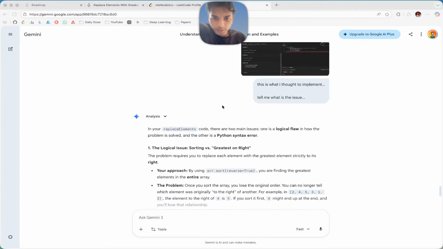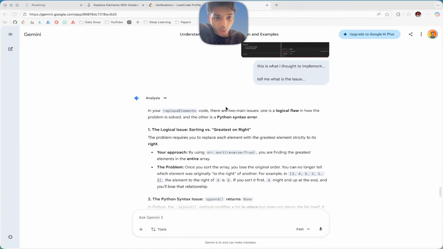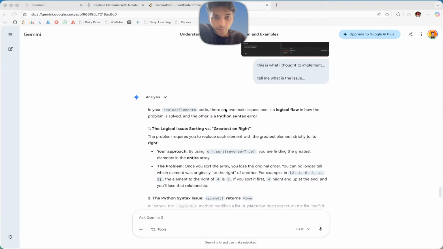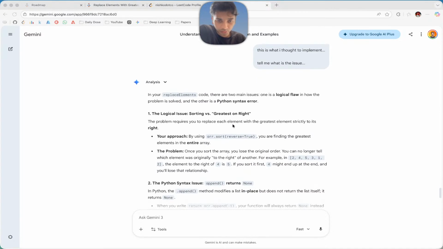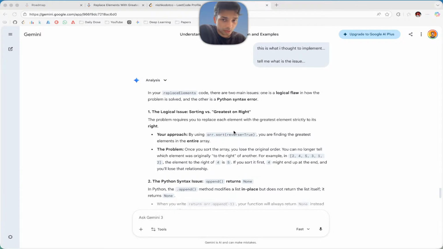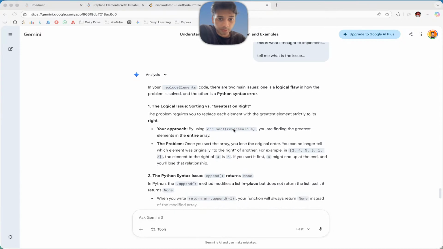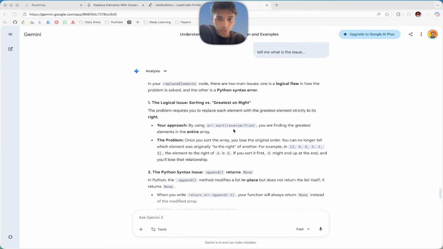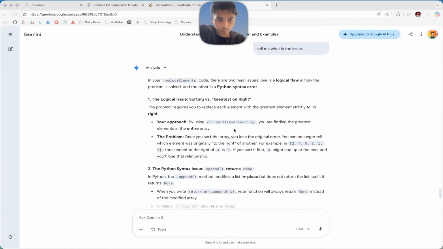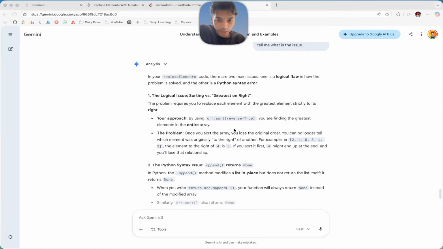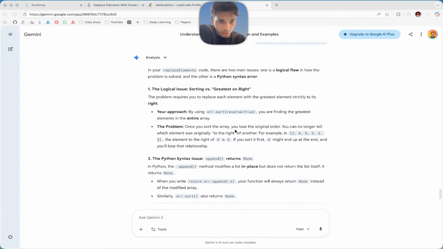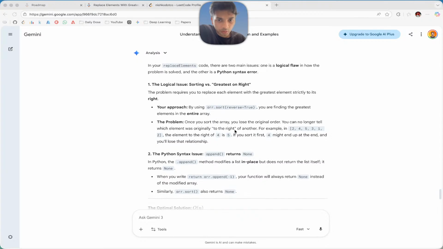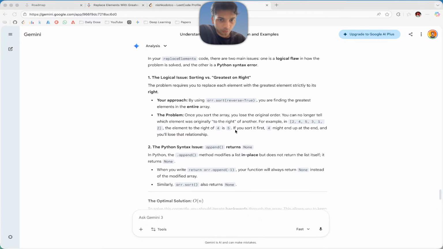Okay, in your replace element code, there are two main issues. One is a logical flaw in how the problem is solved, and the other is a Python syntax error. The logical issue is sorting versus greatest on right. The problem requires you to replace each element with the greatest element strictly to its right. Your approach, by using reverse, finds the greatest elements in the entire array. Once you sort the array, you lose the original order. You can no longer tell which element was originally to the right of another.